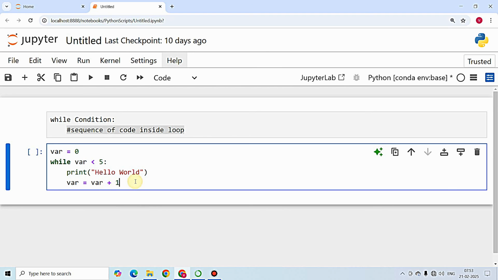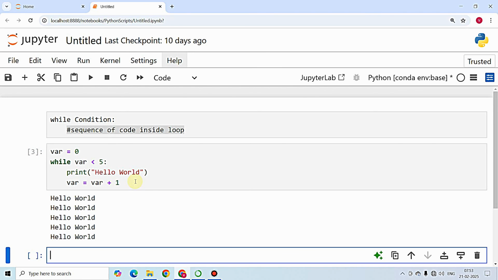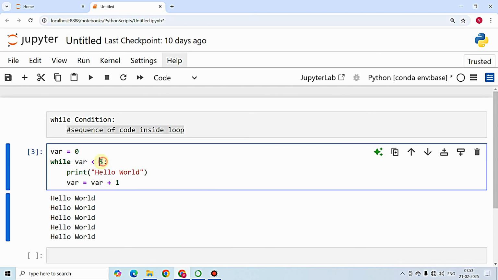Now when I try to execute this particular piece of code, you can see the hello world is printed 5 times. That's it. So this is how a basic while loop works. Please understand this, and also you can print the var value.